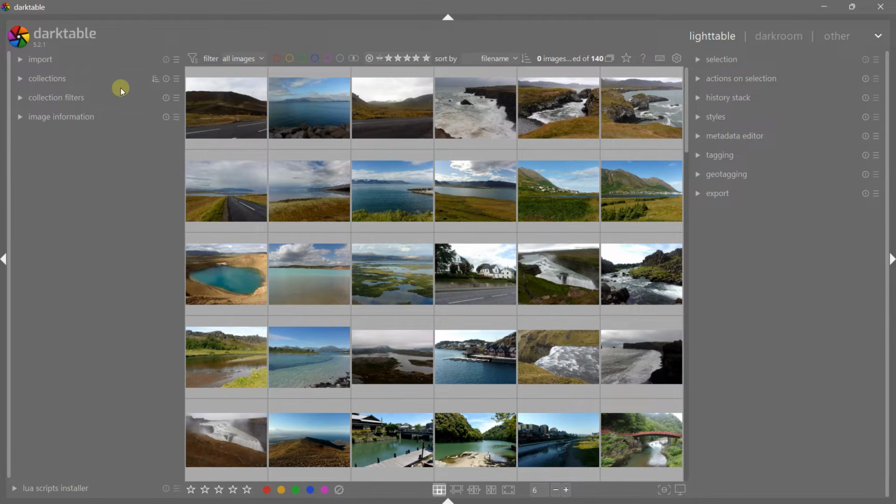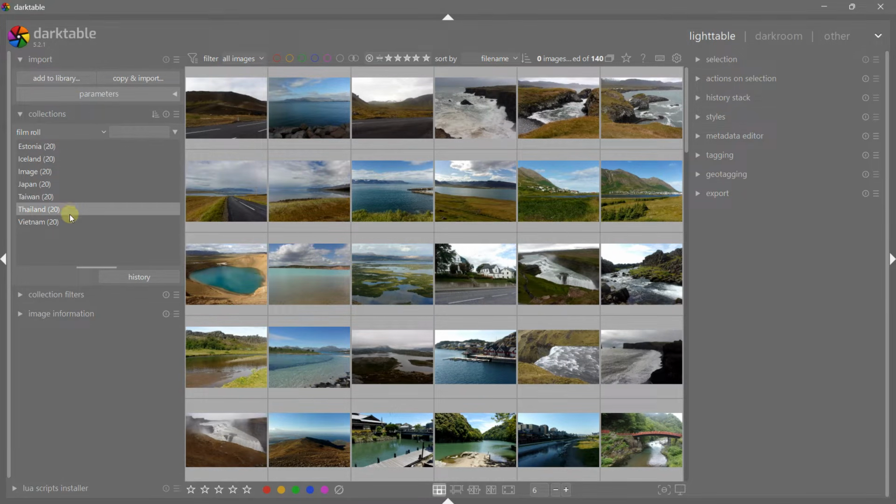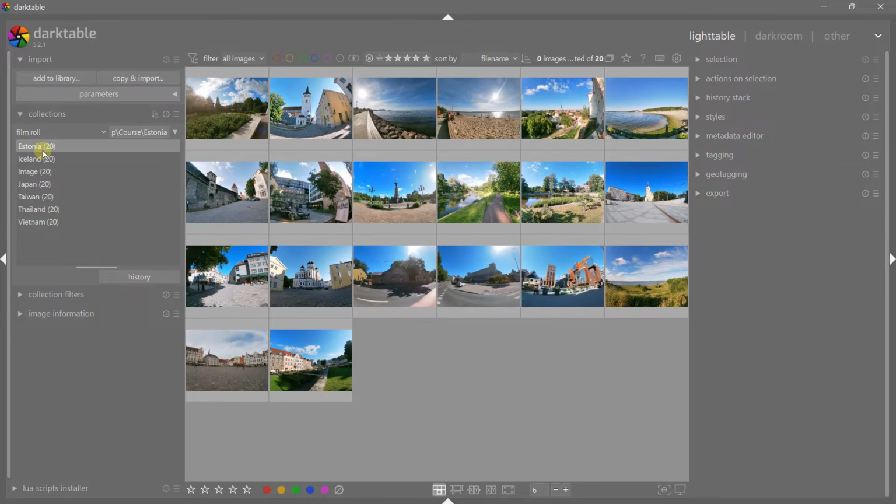So after understanding this type of work, the first thing is to import the images. When you go on the left, you will have the possibility to import the images here. And after importing the images with Add to Library, your images will be displayed in this area. For example, I imported 140 images in different folders in different locations. For example, Estonia 20 images, Iceland 20 images, India 20 images, Japan 20 images, Taiwan 20 images, Thailand 20 images, and Vietnam 20 images. So thanks to that, if for example I double click on Estonia, I will see my 20 images about Estonia.